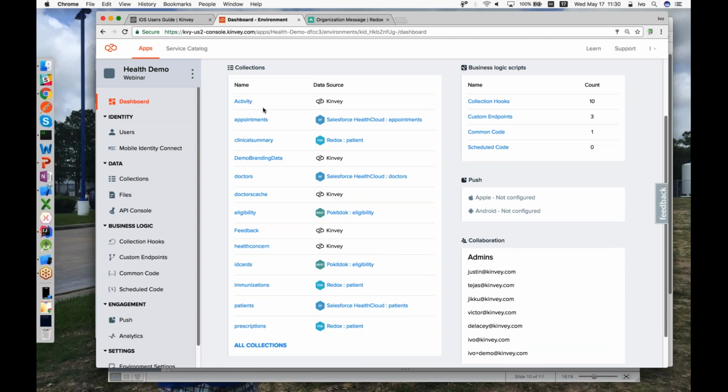And it includes the data sources that back these collections. So we have a HIPAA-compliant data store. Some of these collections, like health concerns or activities or feedback, are stored in our HIPAA-compliant database. And other collections are backed by third-party systems.